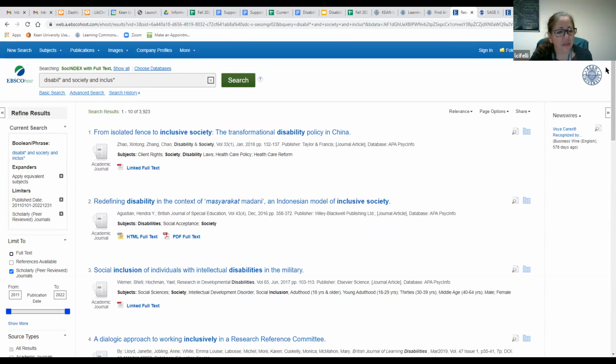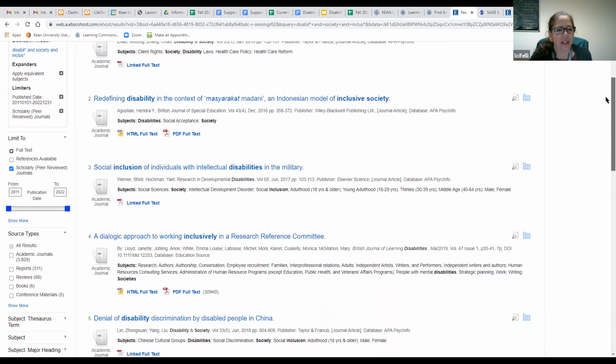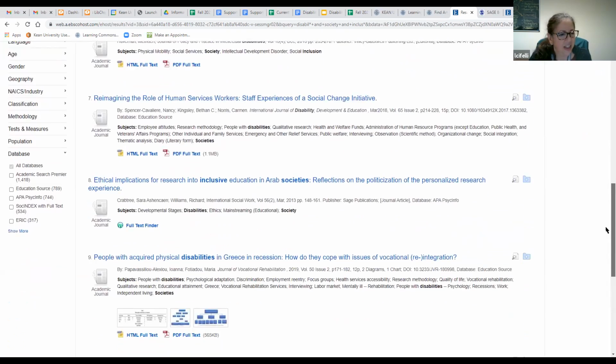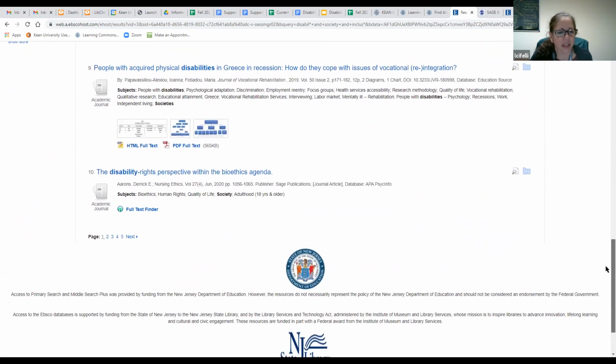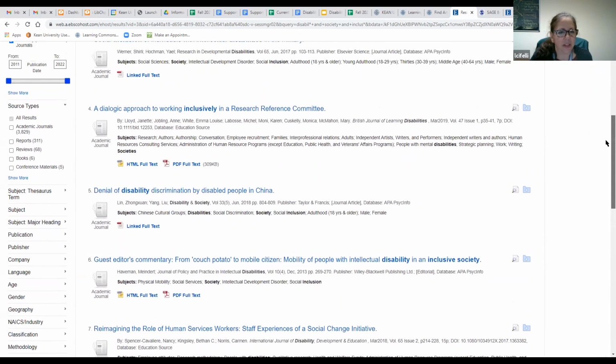We tend to get a lot of full text links in these databases. So you'll see PDF full text or linked full text. As Chrysler mentioned, the full text finder option. So number 8 has that little full text finder link with the symbol, so that we can just click and access the full text from one of our other library databases. But hopefully you will get plenty of full text options for your topic, for your research.